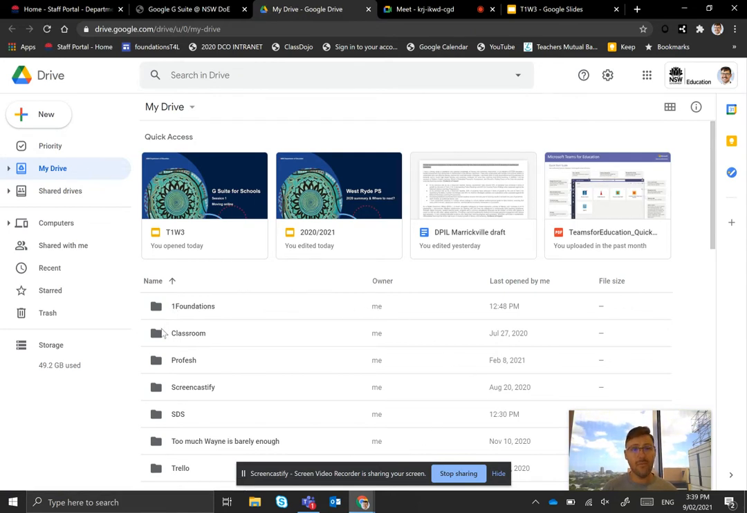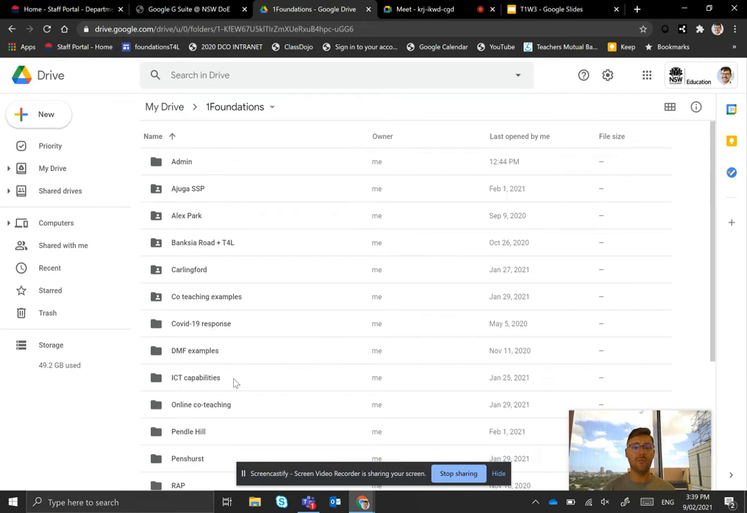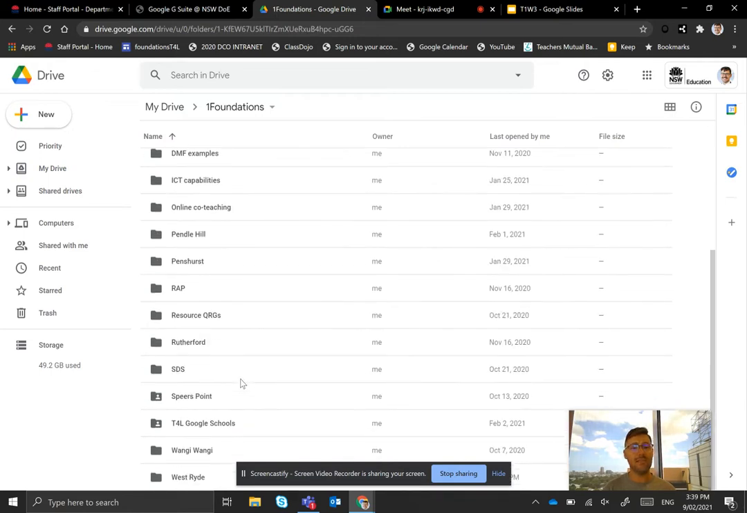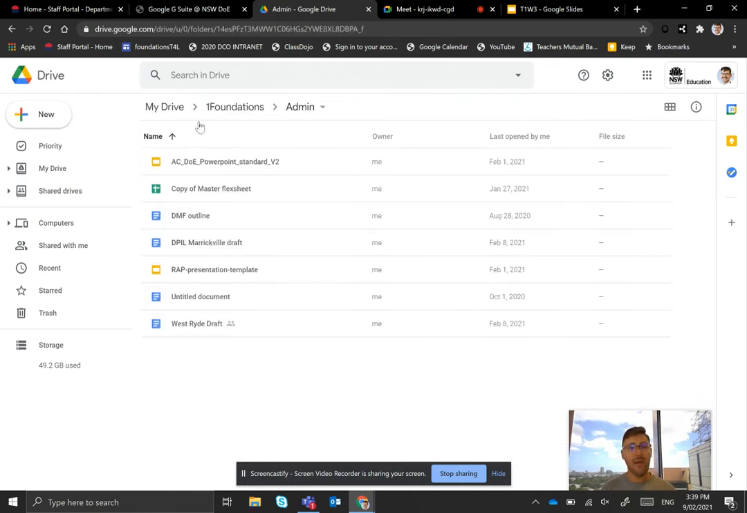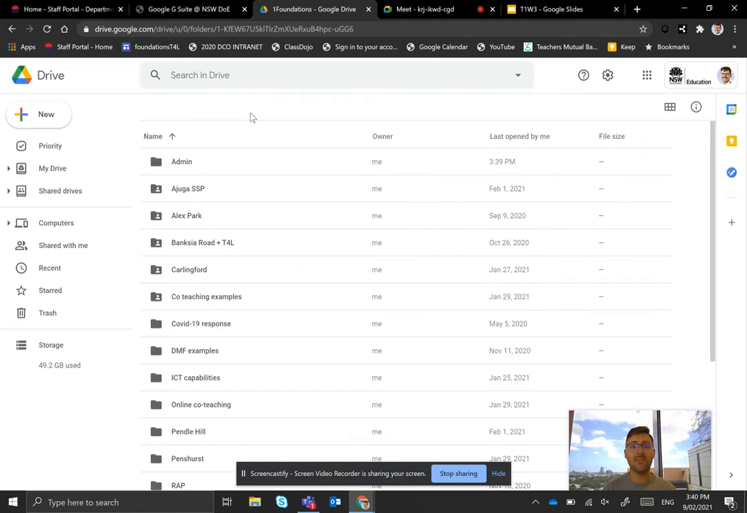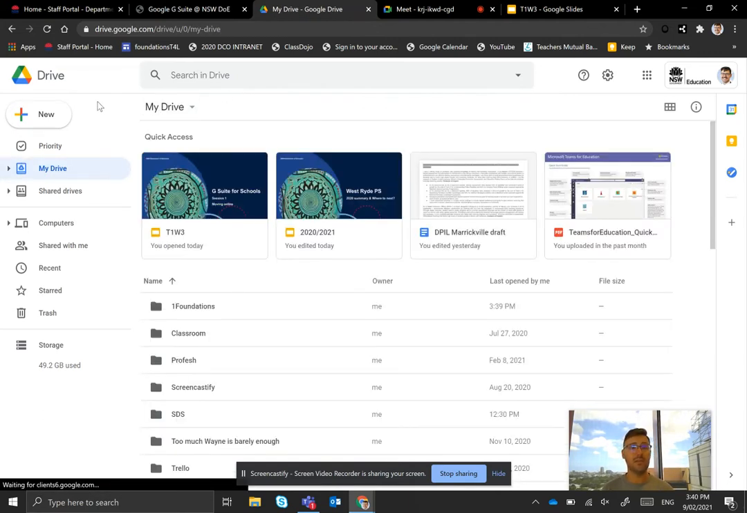Now, you're probably familiar with the folder structure. And you can see here, if I open up my Foundations folder, you can see all of the different schools and bits and pieces that I manage in there. So you have something along the top here called a thread. Now, I started in my Drive, then I clicked on my Foundations folder, and then I clicked on my Admin folder. So if I want to go back, I can just click along the thread up the top, and that will navigate me around as well.